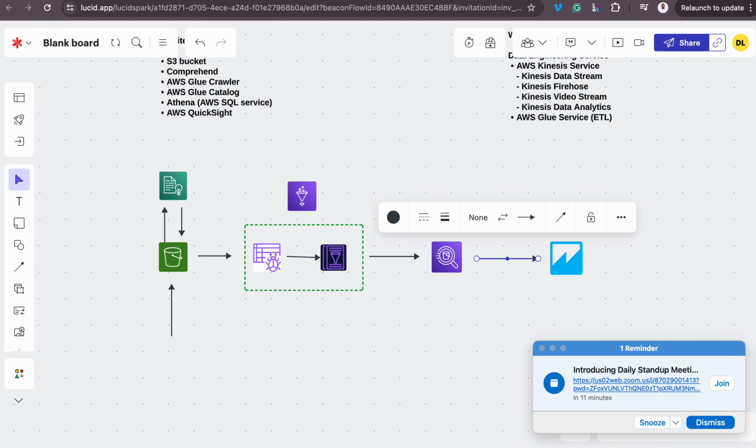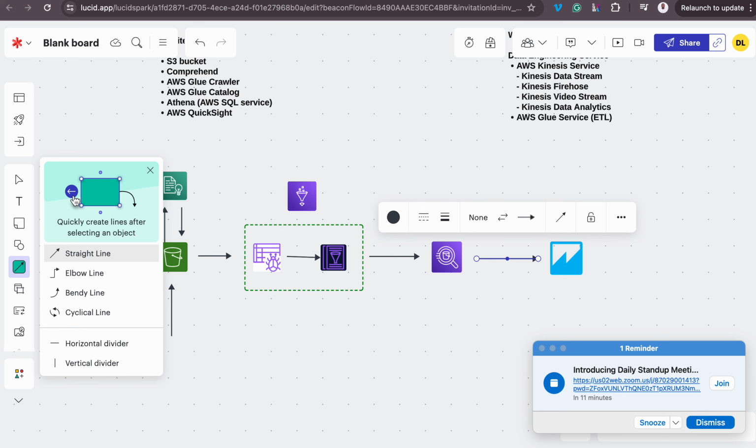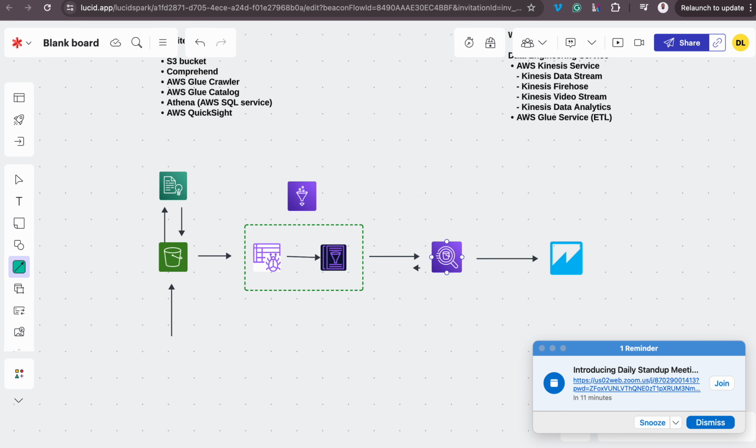So I will now go on QuickSight. Set my data source as AWS Glue catalog. Pull the data from catalog. Once the data is pulled from catalog, what Athena does here is it writes back. It does a write back to what? The AWS catalog. First, the data is pulled into Athena.